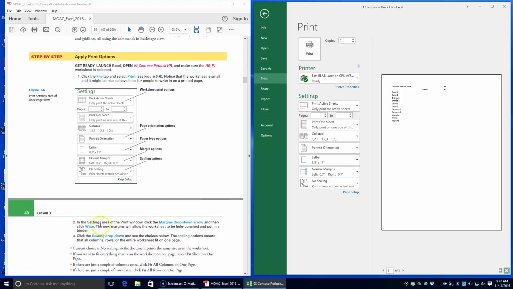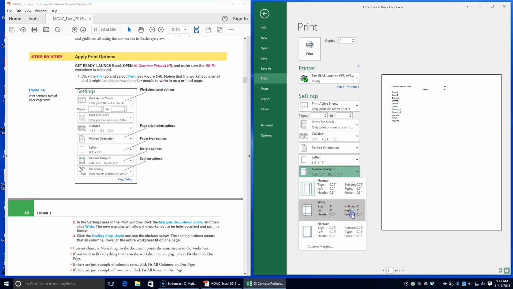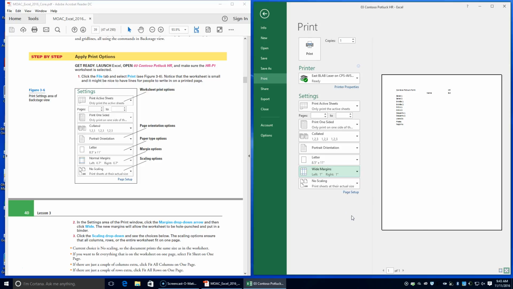So in the settings area of the print window, we're going to click the margins drop down arrow, and we're going to choose Wide. New margins will allow the worksheet to be hole punched and put in a binder. It says to click the scaling drop down button to see the choices.